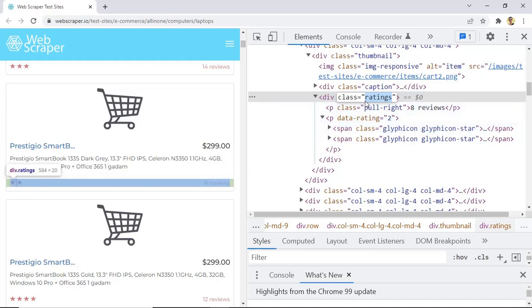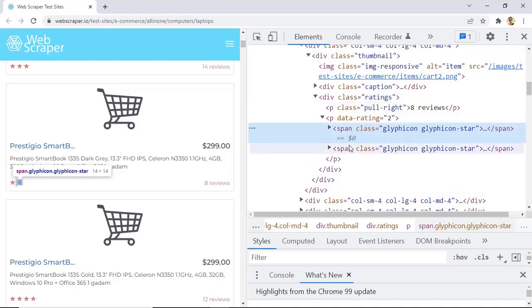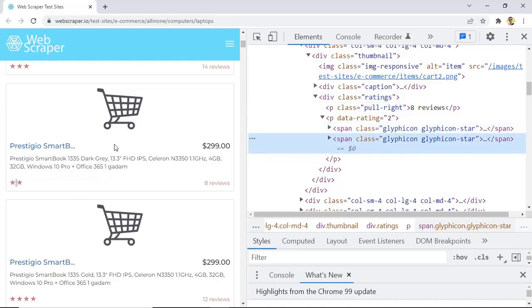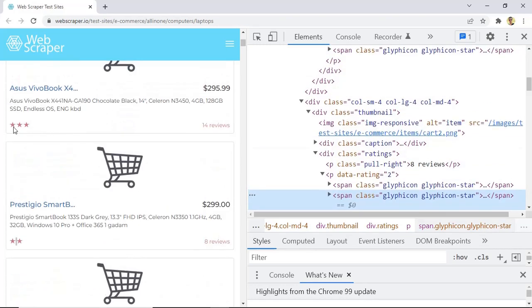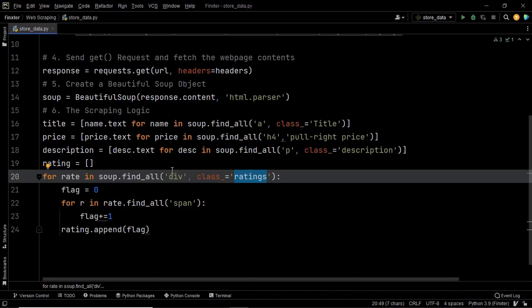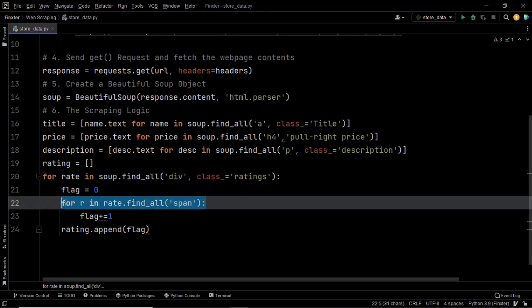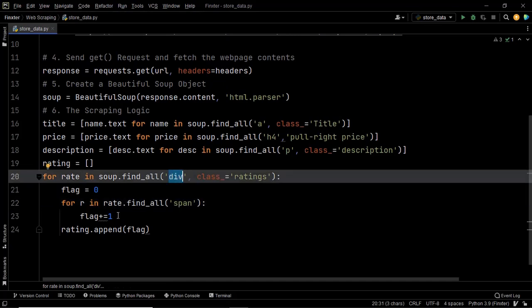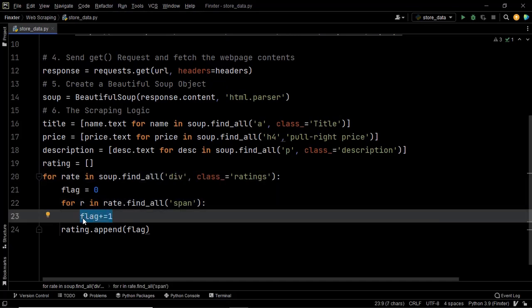Now, within rating, we have to find all those span tags which are present within it. So 1 and 2 in case of the second product, while it would have been 1, 2, and 3 in the case of the first product since it has 3 stars. So that means it will have 3 span tags. So this is what is being taken care of by the inner loop. It takes care of all the span tags within a specific div tag, and whenever it finds a span tag present within the specific div tag, it goes ahead and increments the value of flag by 1.